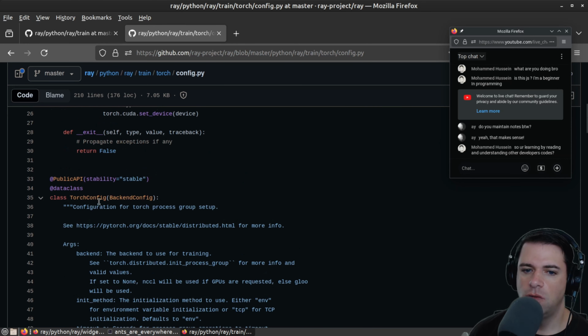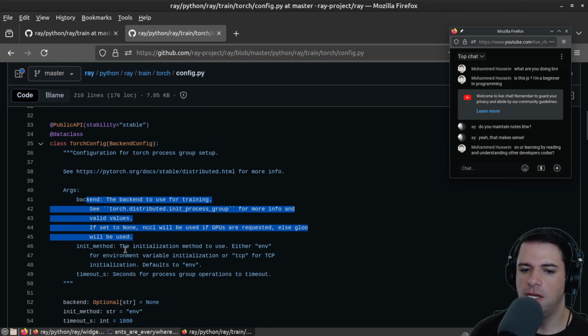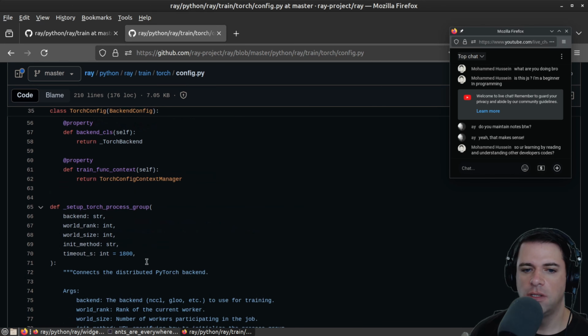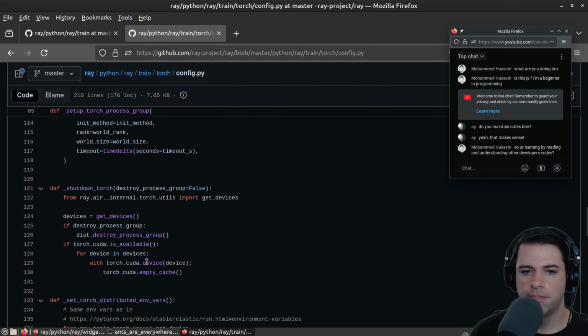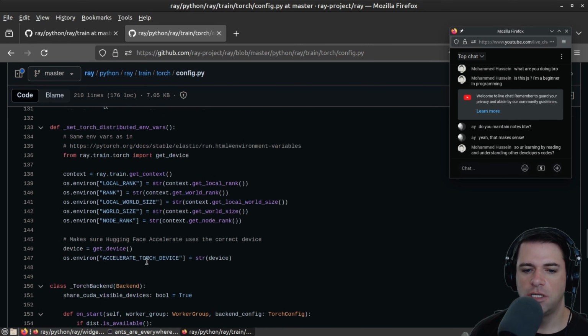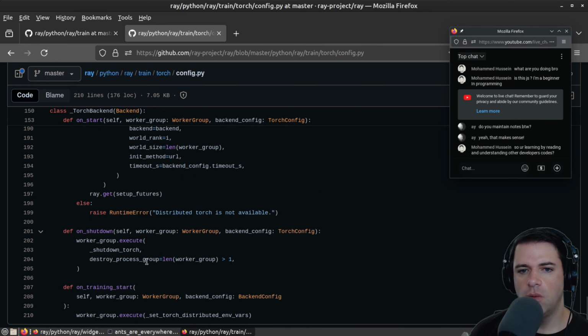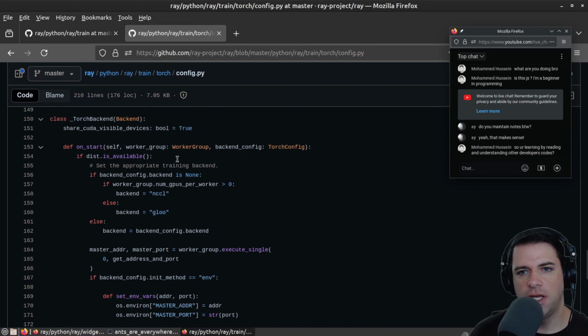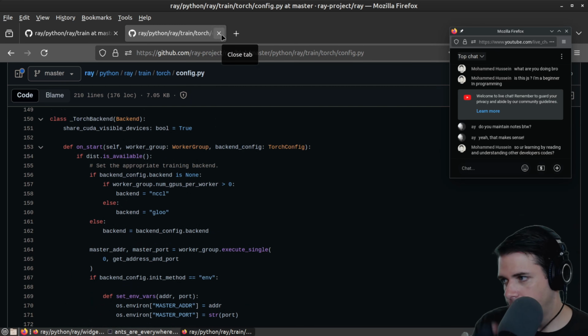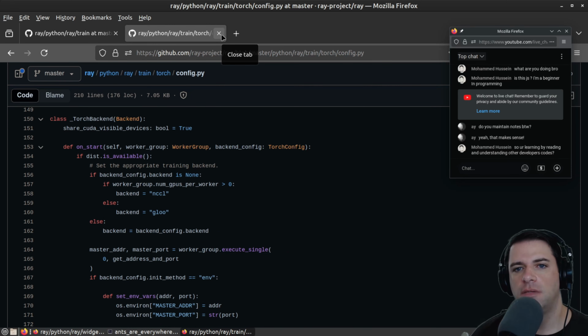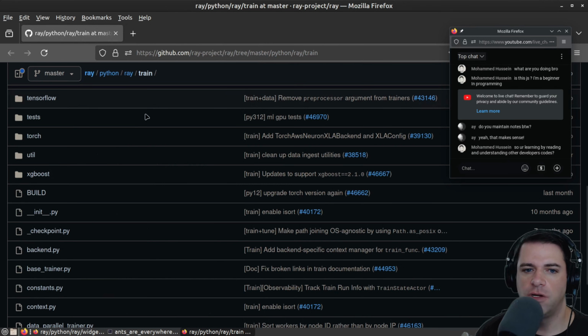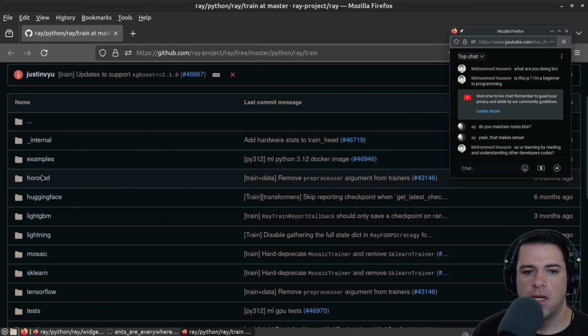Okay. So the Torch config has arguments like the backend to use for training, the init method, and some timeout information, and so on. Shut down Torch, etc., etc. So I honestly don't know why you would use something like this for training as opposed to something like Kubeflow. I don't know if Spark does training, something that's more oriented towards batch operations. But you can. And there are some examples.